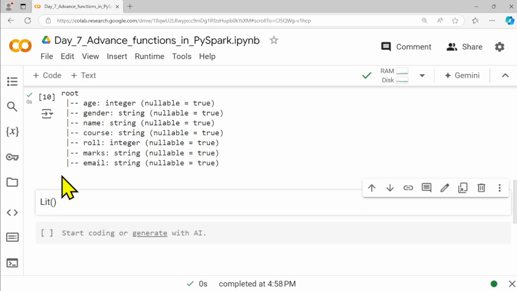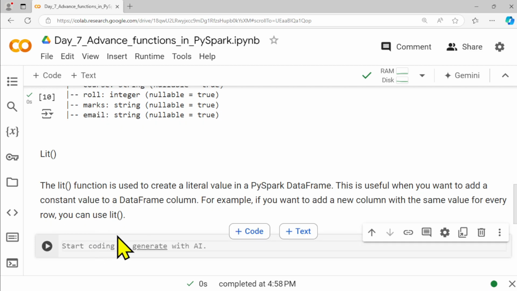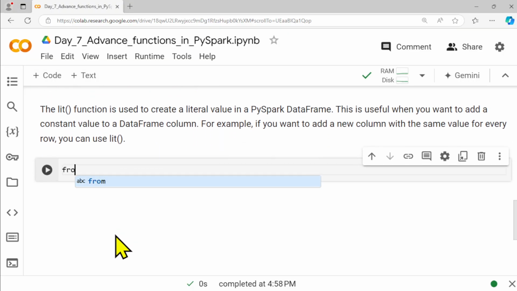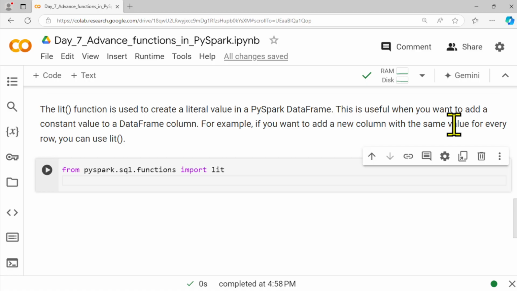Can you see? This is the definition of lit. This lit is a function used for literals. If in any column we want to display the same value, then we will be using this lit. So for this we will have to import lit, from pyspark.sql.functions. I'll have to import lit. So what's the responsibility of lit?